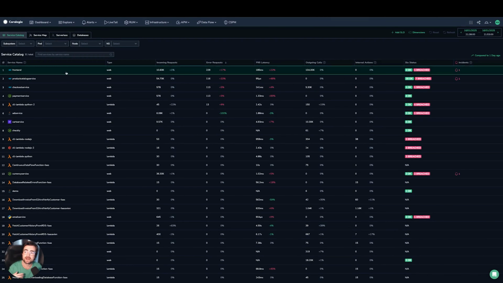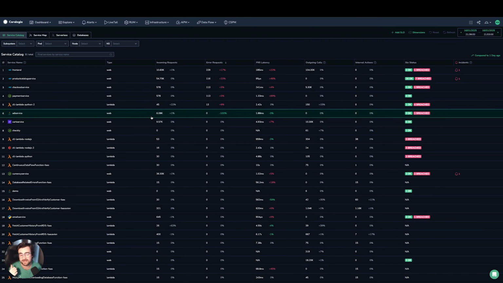So yes, the service catalog combines broad visibility with deep analytical capabilities. Whether you're tracking service health, investigating issues, or analyzing deployment impact, everything you need is just a few clicks away.